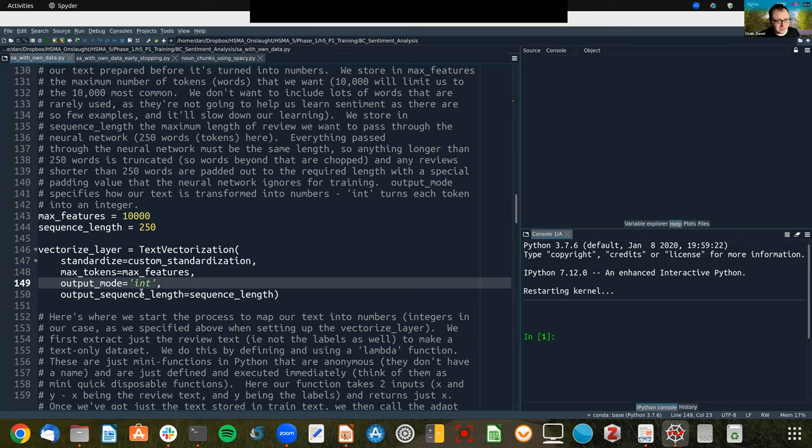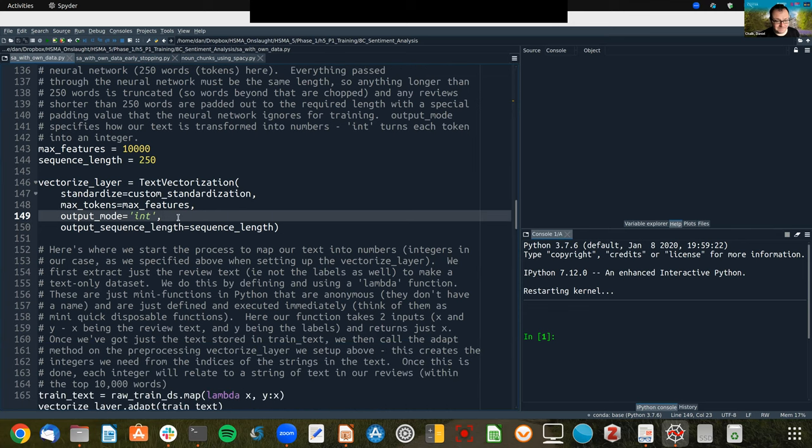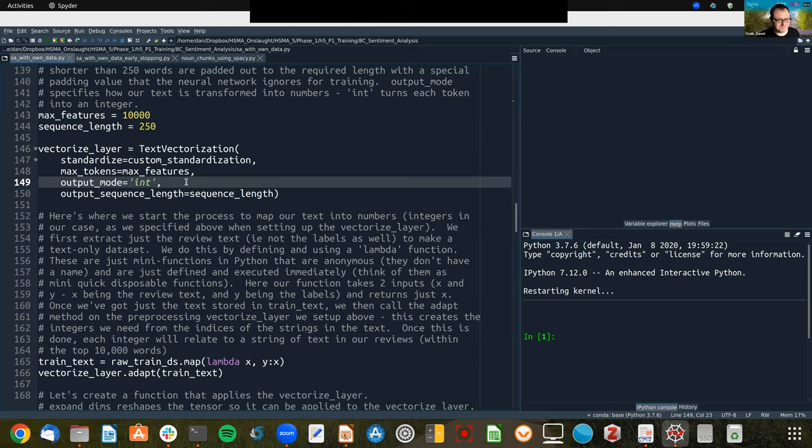The output mode is how do we want our text represented? How do we want our words represented? Int basically means give us them as integers. And our output sequence length is basically our maximum number of words for a review, which we set up here as 250. So that sets up a layer ready for use.